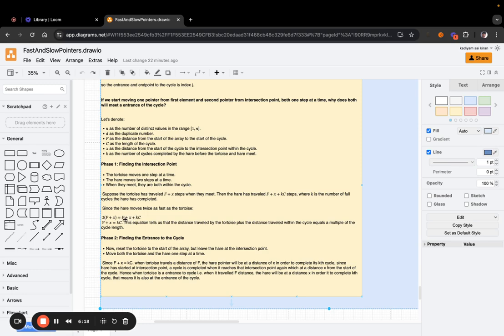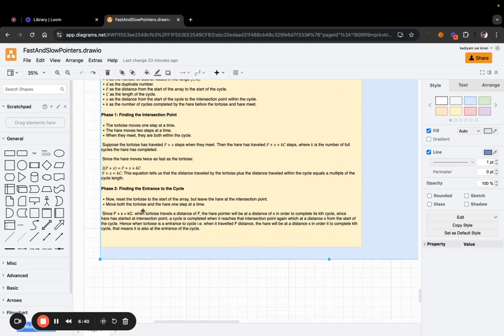So if we simplify this, we can say f plus x is k into c. This equation tells us the distance traveled by the tortoise pointer before meeting the hare pointer will be a constant multiple of the length of the cycle. So now we have derived this equation from phase 1.